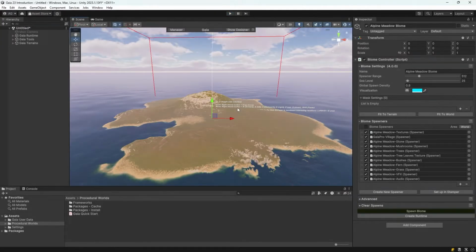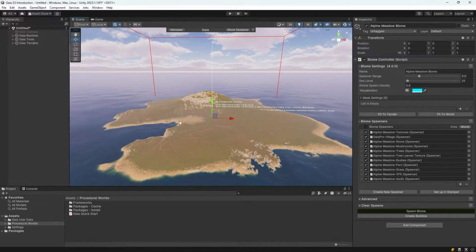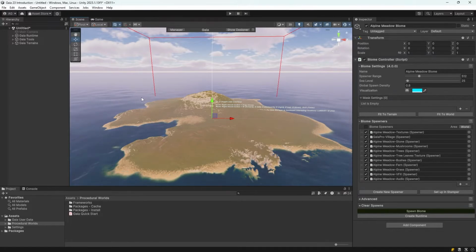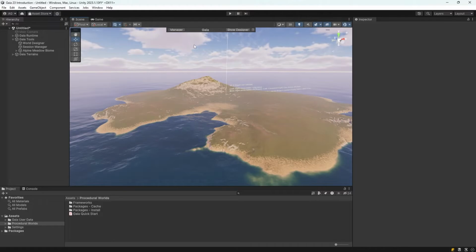So now I'm going to show you a bit of a hybrid workflow. And this is great because let's say, even though this is mostly right, I'm not 100% happy. I want another bit of a hill or something over here. So let's add a stamper to our scene manager.